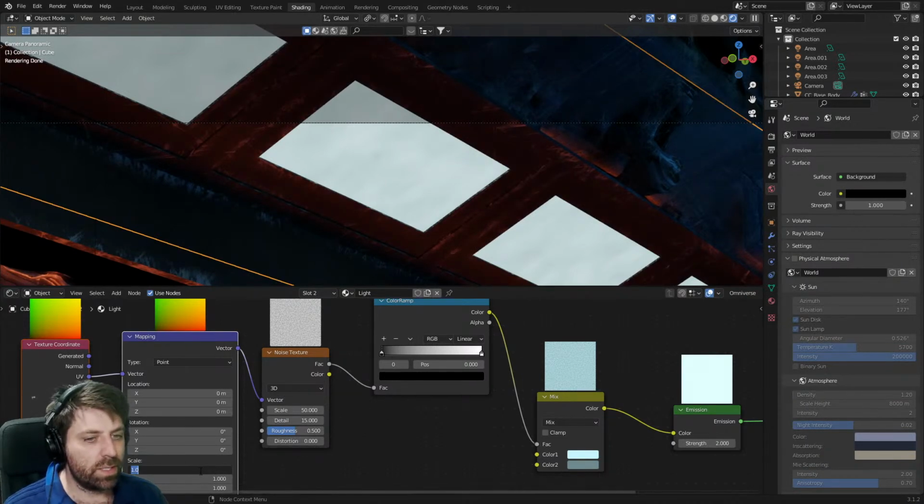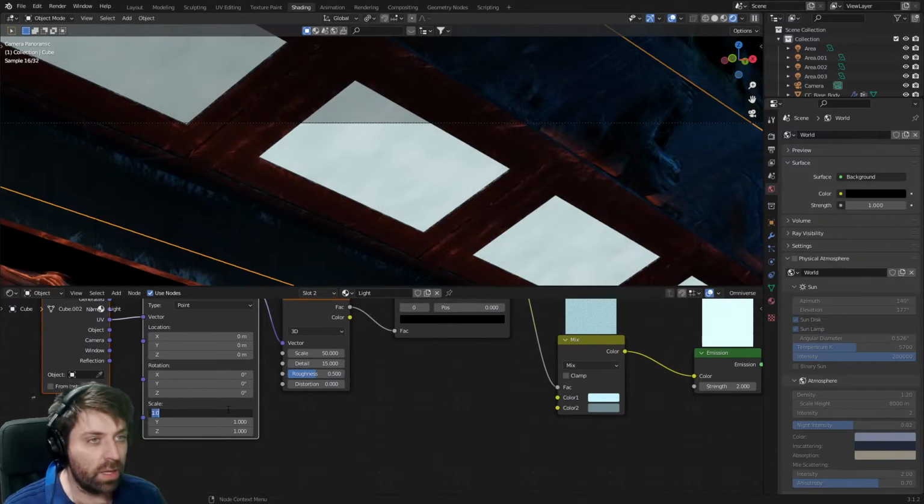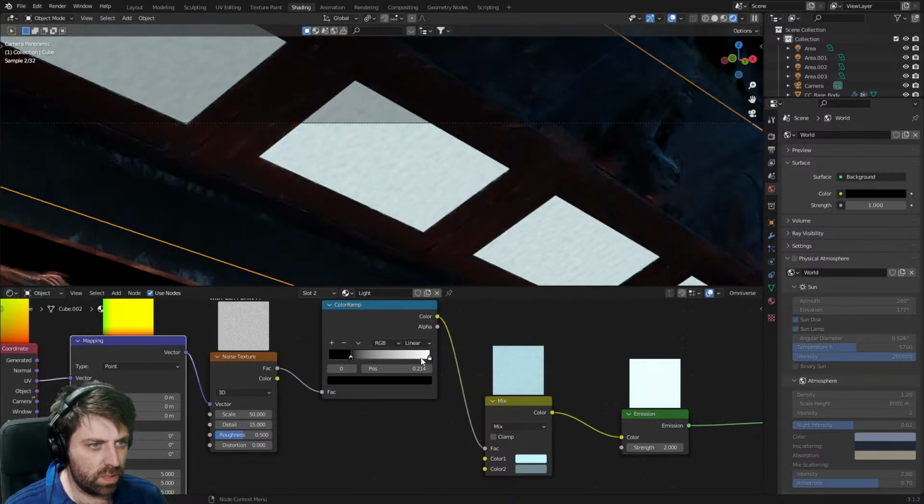Scale. Let's go maybe Alt, Control, Shift. Ah, darn it. How do you select them all? Anyway. 5, 5, and 5. So now it's kind of speckled. Let's kind of bring these in a little bit.